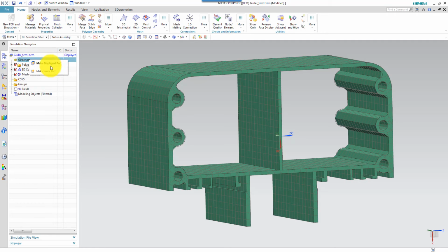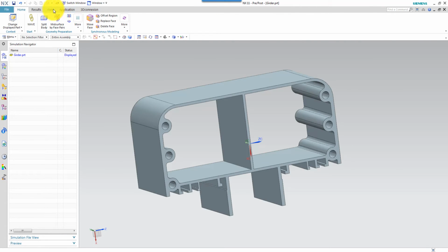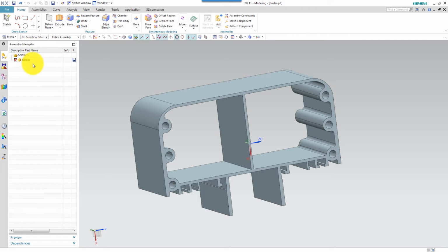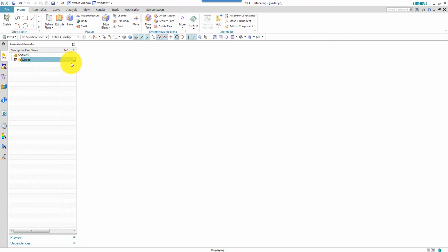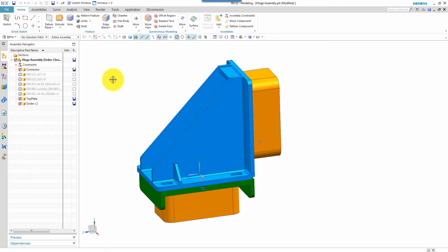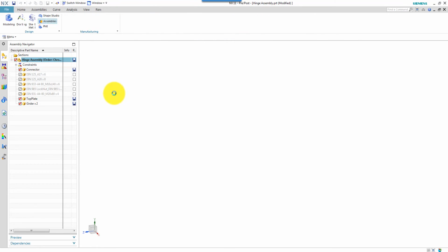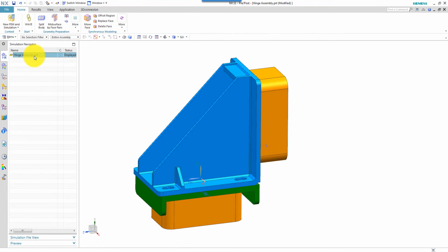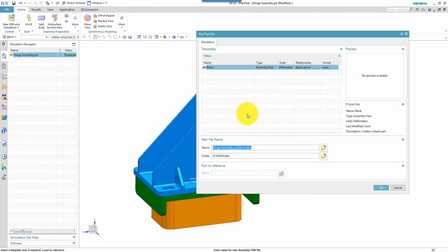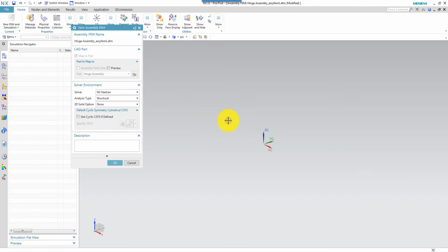Okay, then I go back to the assembly. I go up to the modeling task and go to the top level hinge assembly. Now I've meshed all the individual parts and I'm ready to create the assembly FEM. So now I select the hinge assembly as the active part, and then I go to application, pre and post, and I right click on the hinge assembly, and this time I won't create a new FEM, but I will create a new assembly FEM. And I accept the default name, okay.